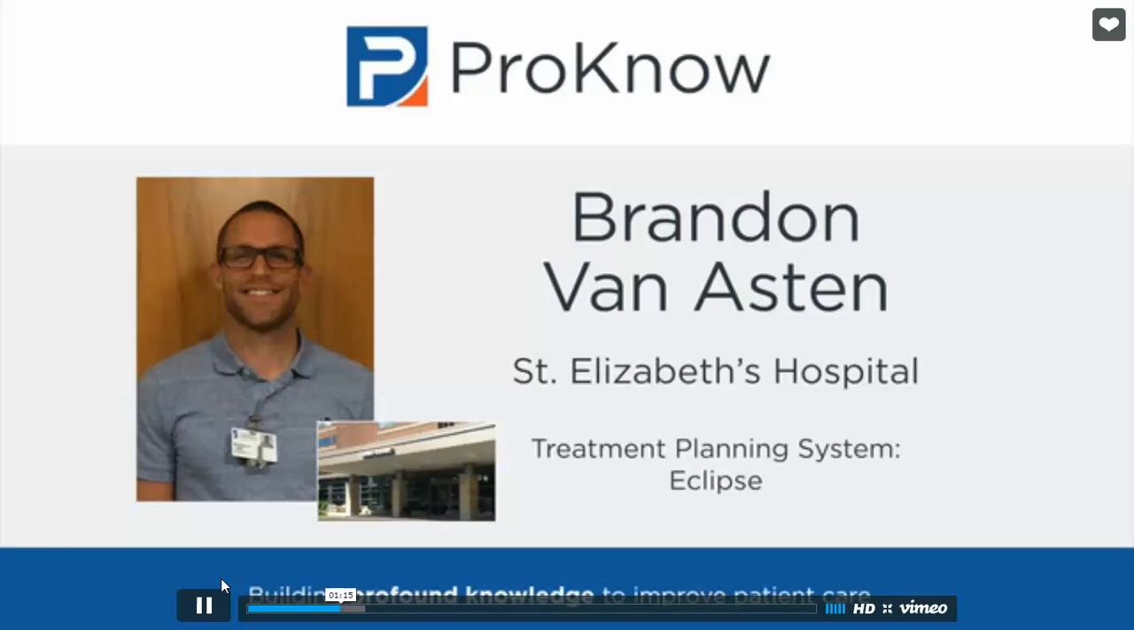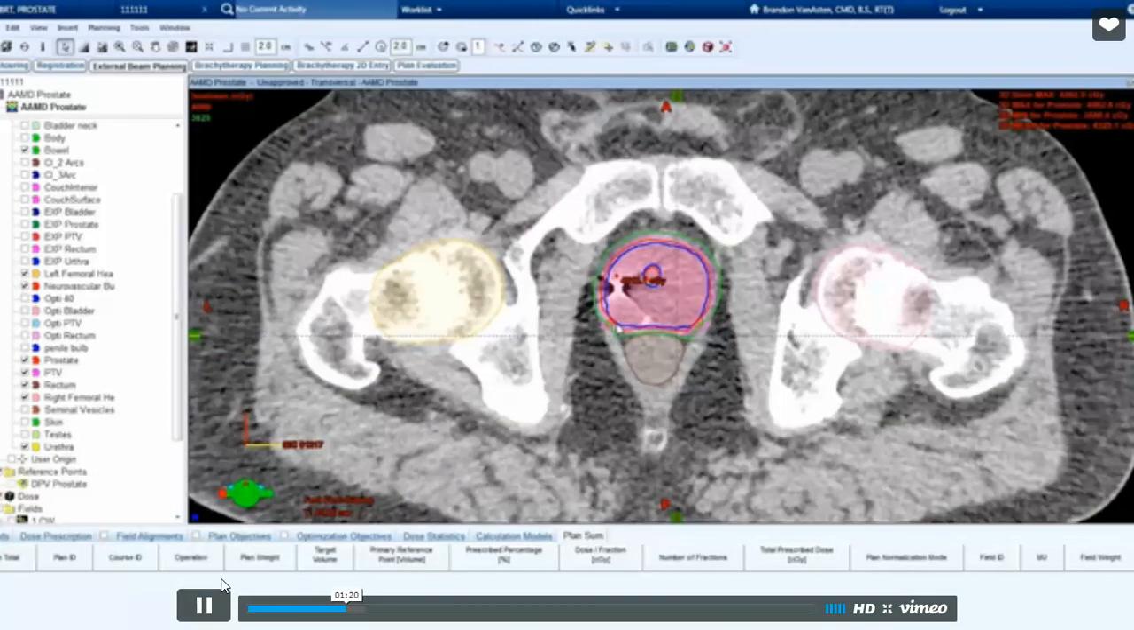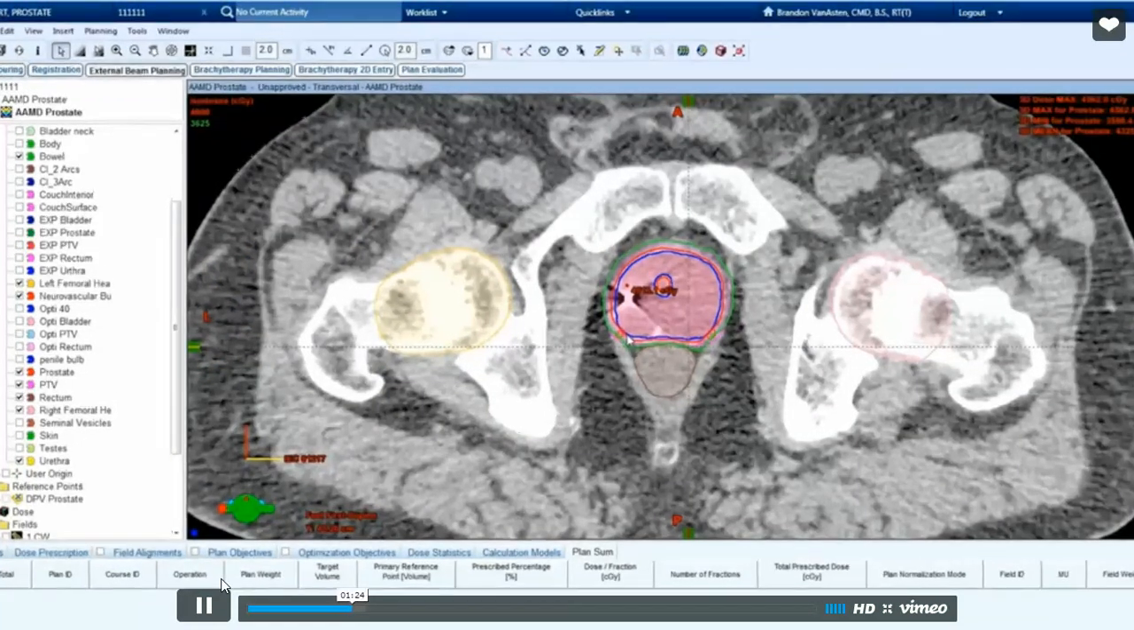You provided the original structure set. What, if any, additional structures did you create? I made an opti structure or planning structure for the prostate volume, the PTV volume, and the urethra. Tell us about the start of your optimization. At the start of your process, what did you do?